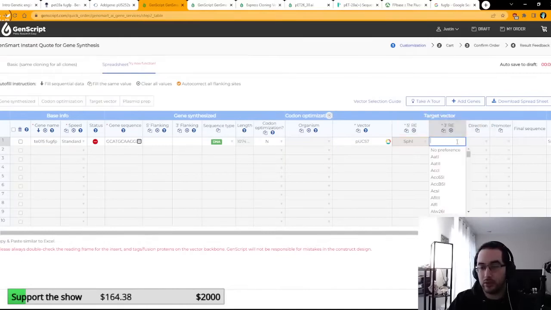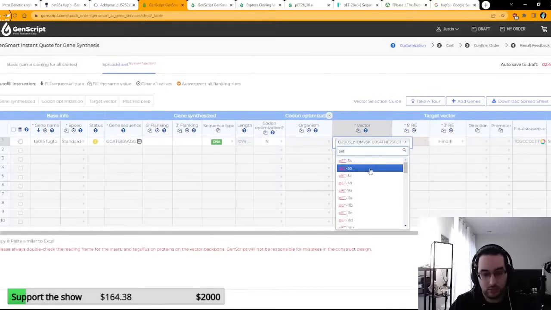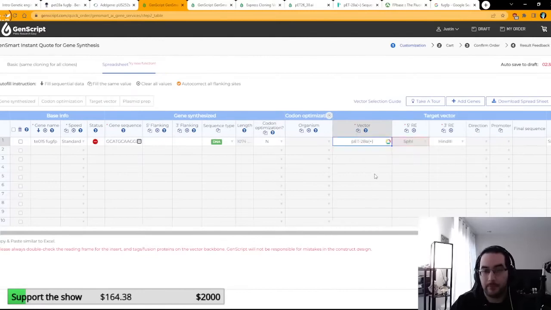This one is going to be, if I go HIND, and they've got HIND3, so they've got it. So now we've got our 5' enzyme and our 3' enzyme, and we need to tell them which vector, which backbone this thing is going into. So if we click this, we can go P, E, T, and then if we scroll through the list, we'll find 28A. It's right here.